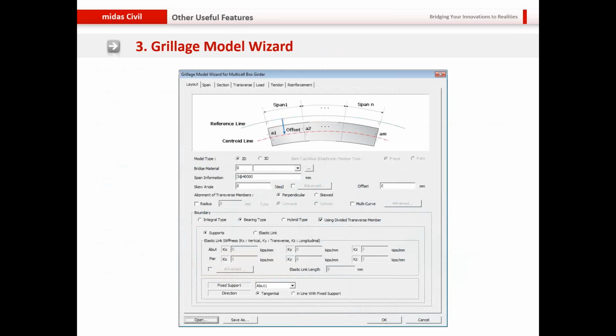And then the grillage model wizard. The grillage wizard automatically generates the grillage model. It also generates the longitudinal members, and you can also specify the location of the transverse members.